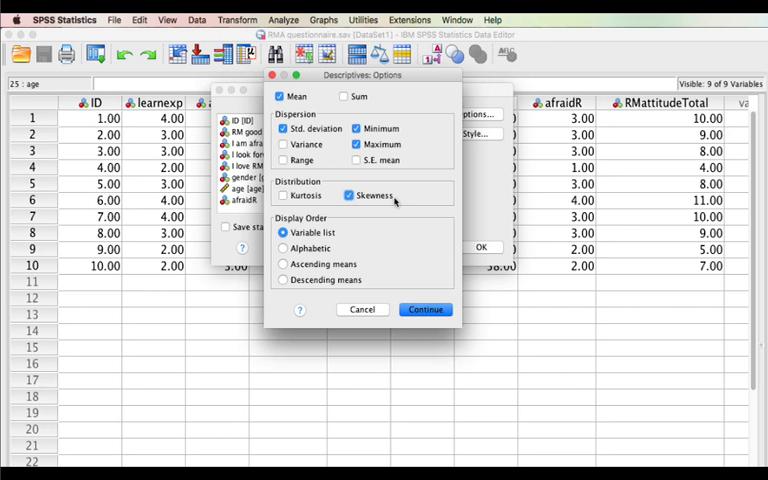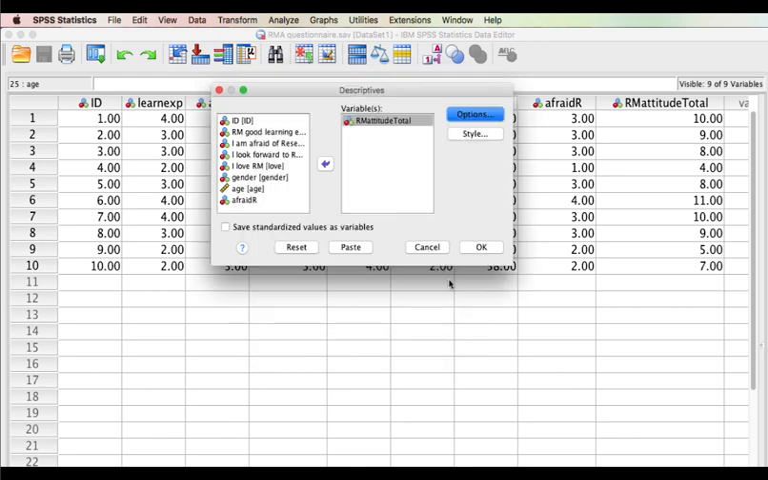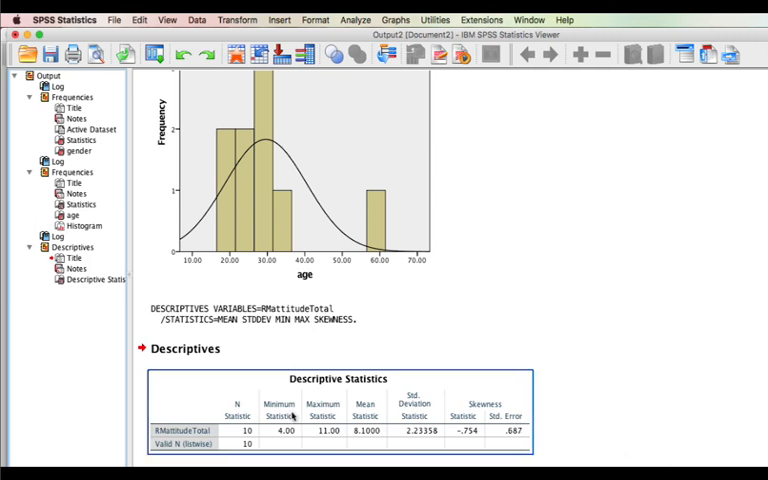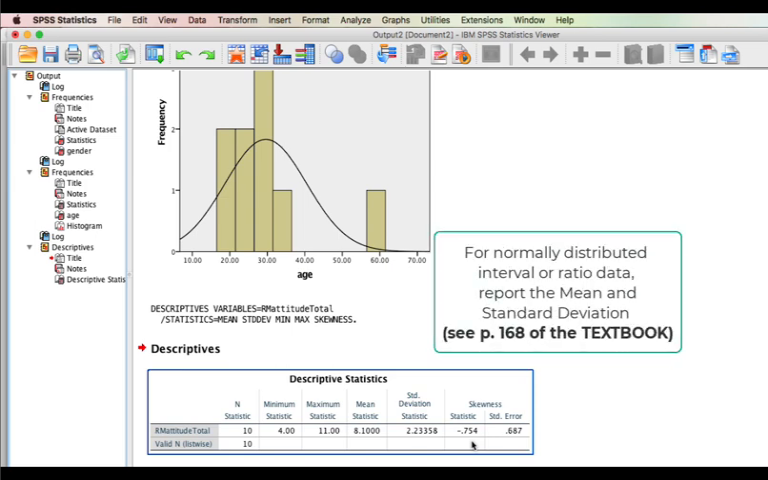Typically, I just use the frequencies command to avoid all that hullabaloo. Then click OK. And we get our descriptive statistics here. We get the min and max, the mean, and the standard deviation. In this case, the skewness statistic of negative 0.75 is within the normal range. Therefore, the mean is the best measure of central tendency.